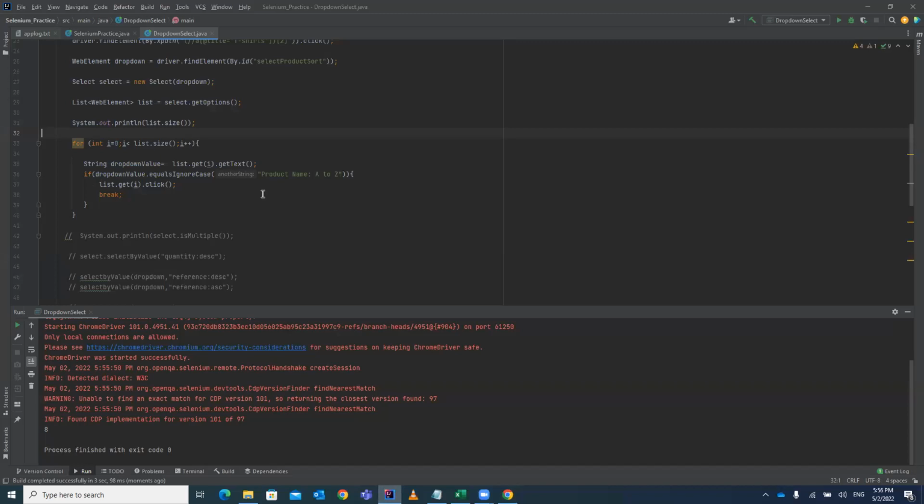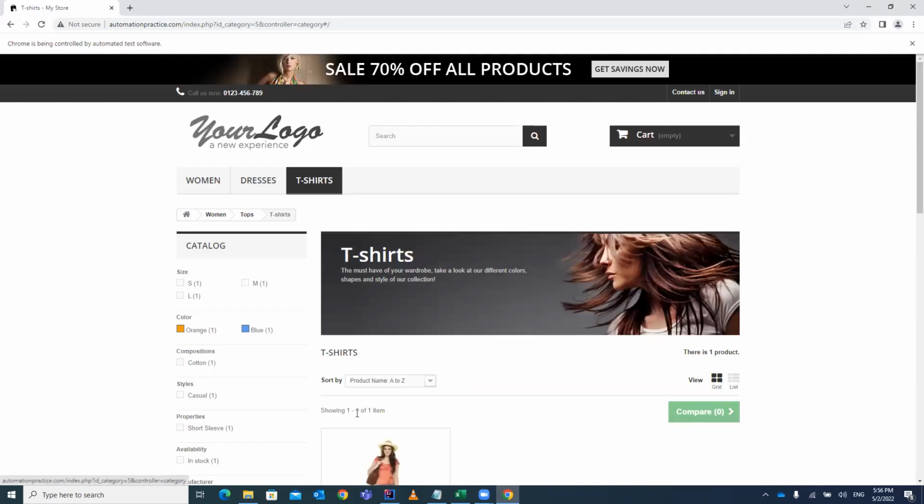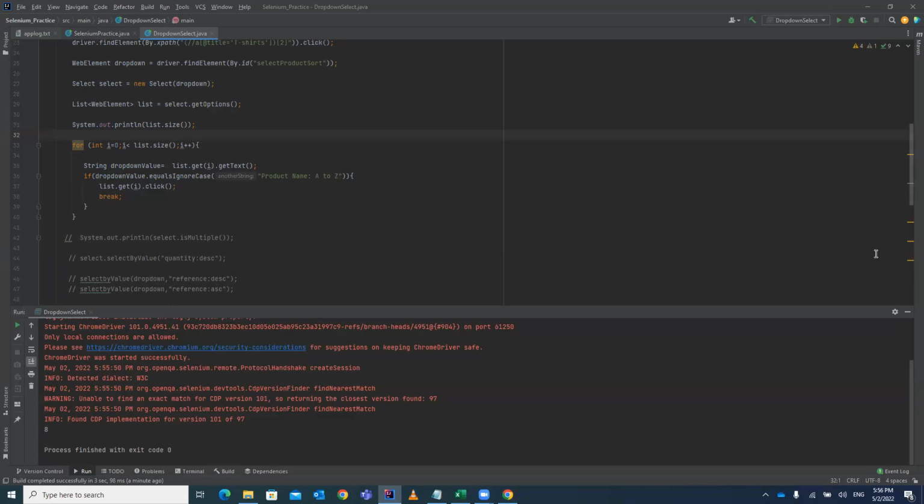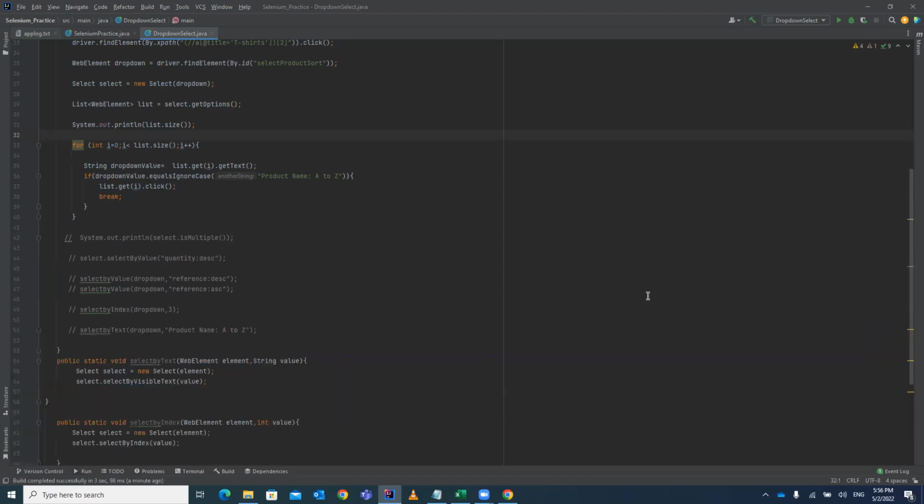Which value have we given? We have given product name A to Z, and it has selected the same value in the drop down, and we are not using any of the predefined methods, right, guys? Also, I have one more way you can select the value. Let me do that as well today.